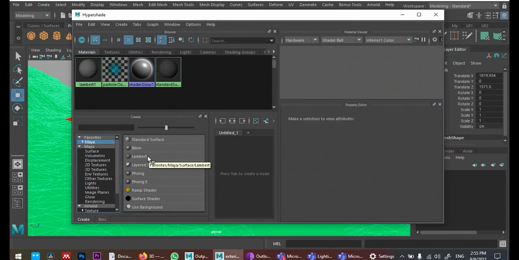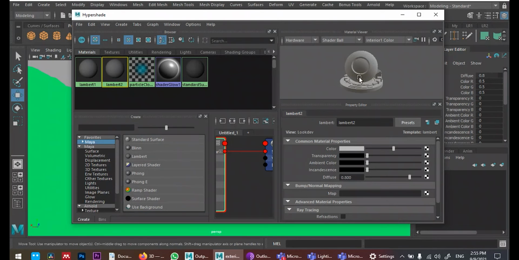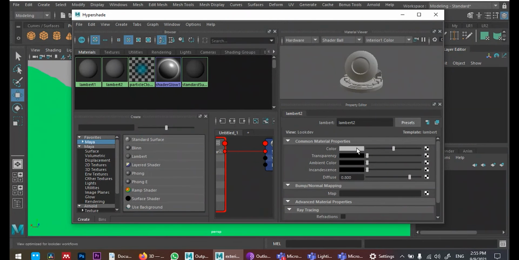So when I click this new one, watch what happens. Okay, we got Lambert 2. And you could see the moment you click the properties, you could see how the object will be here. And there are also nodes inside of this that we'll discuss later, maybe in your texturing class.